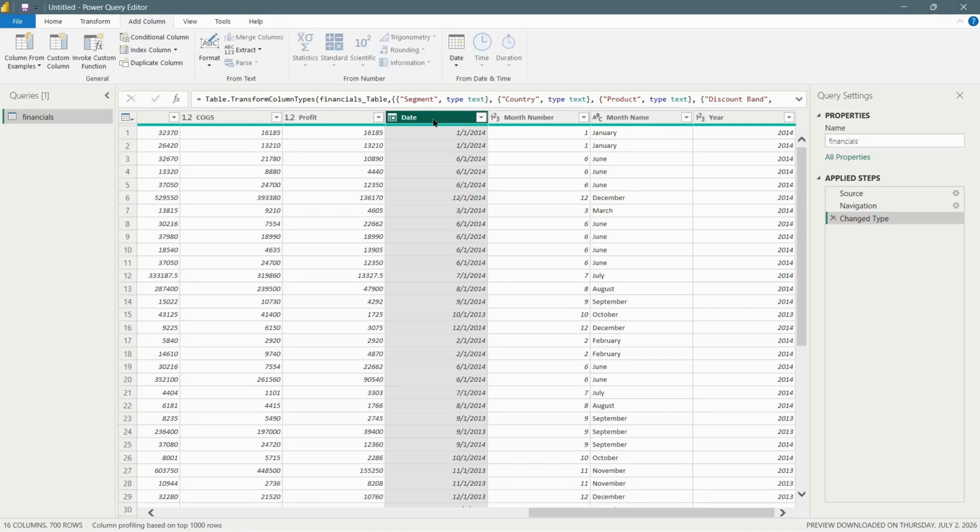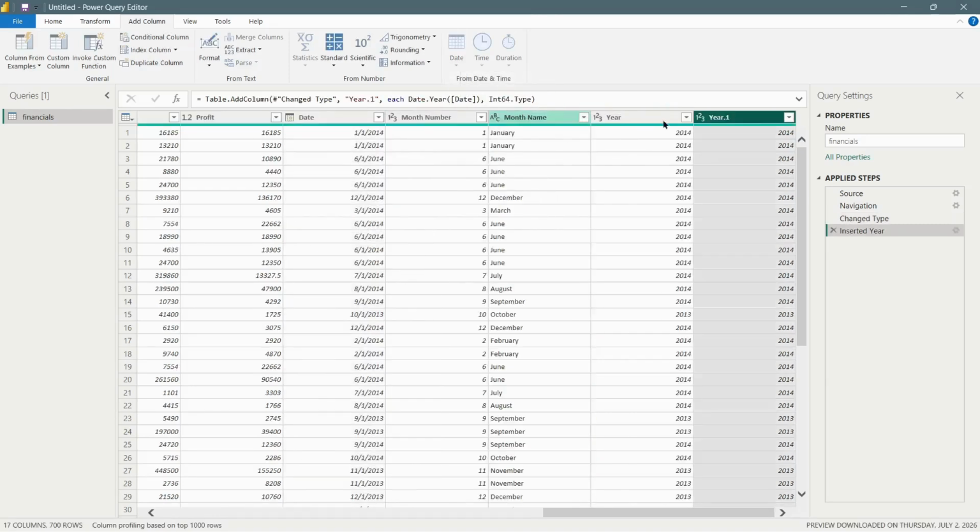Once you're in the Add Column tab, look for the Date drop-down button in the From Date and Time group. Click on that drop-down and you'll see various options for manipulating date data. Now select Year from the list and then choose Year. This will extract the year from each date in your selected column. It's like taking a snapshot of the year from each date, making your data much easier to analyze.